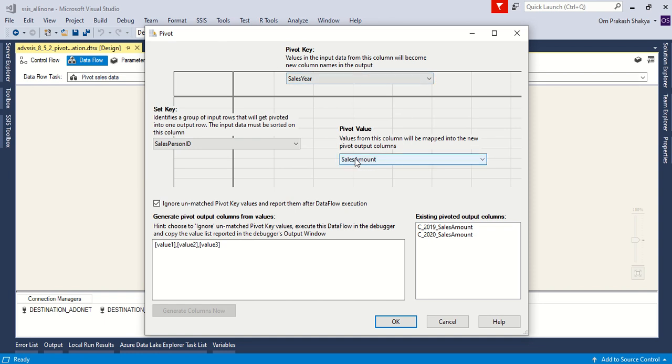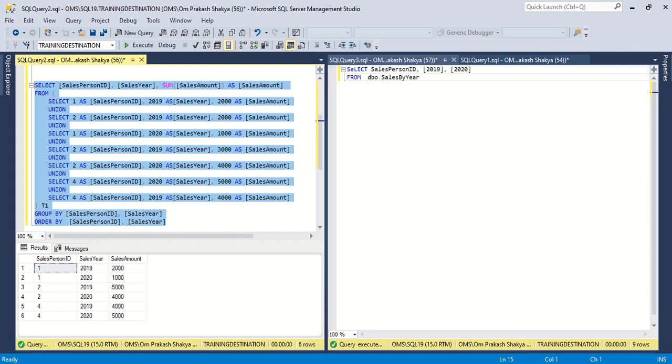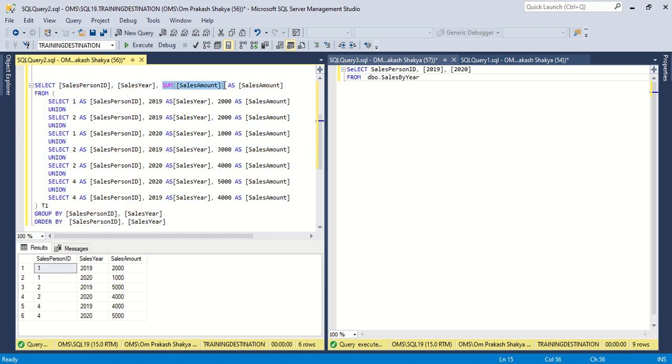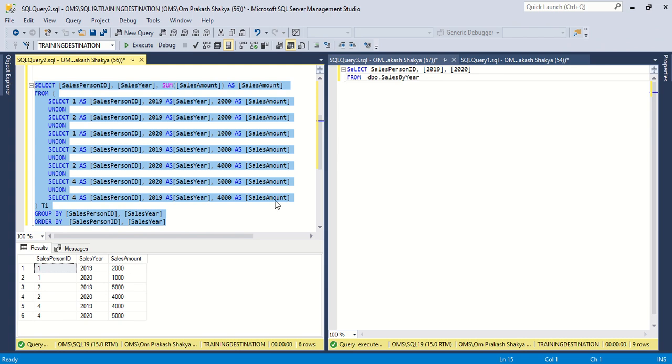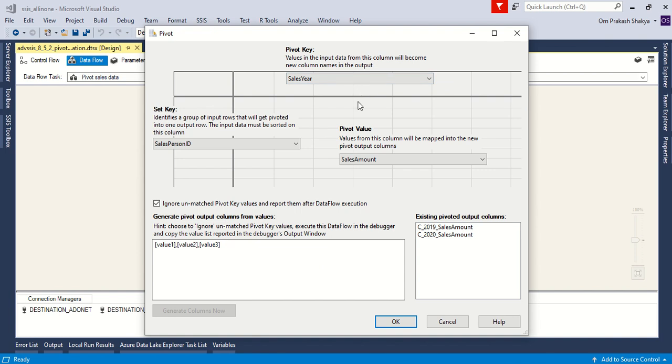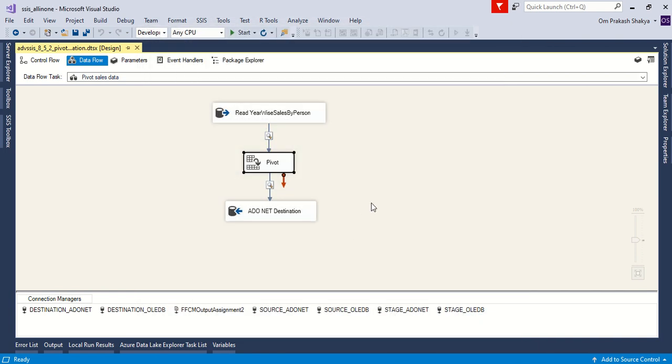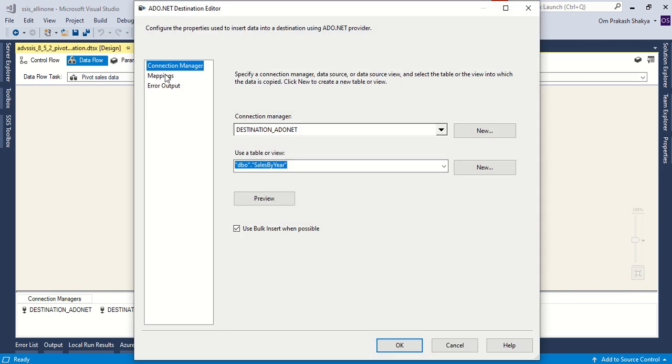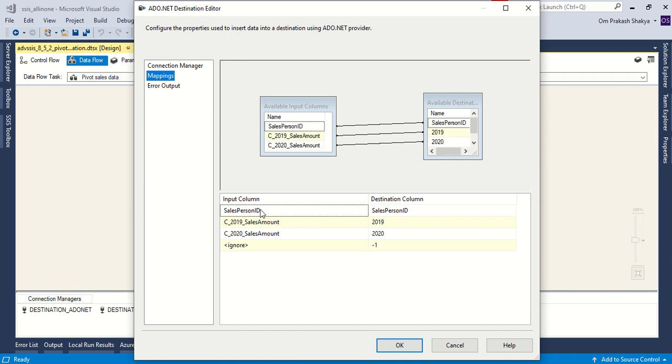But for pivot value we would need the aggregated values in the column. So that's why we have applied this sum on sales amount while reading the data, and we can configure the pivot transformation like this. And then we have the destination, ADO.NET destination, and we are providing the table name and mapping. In mapping we have mapped all the columns: the source column, input columns, and the destination columns. Again I have ignored the -1 column.